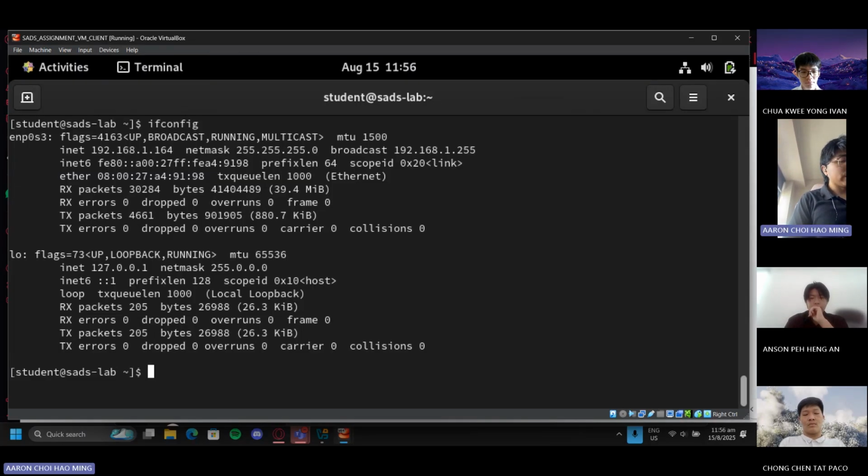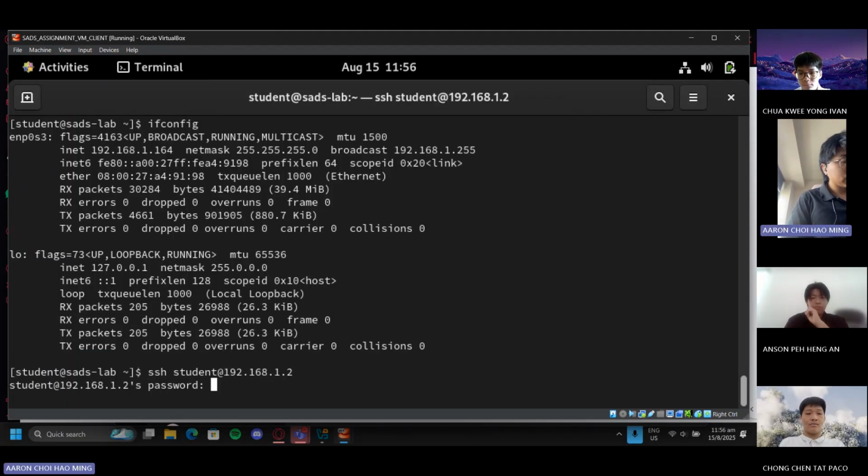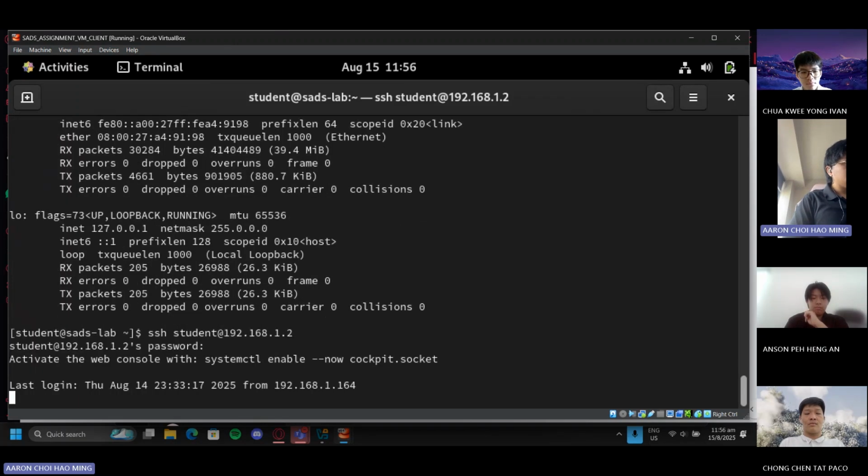Next, we can use the IP of the SSH server, 192.168.1.2, and SSH in with the student user. And by inputting the password, we should enter into the SSH server.